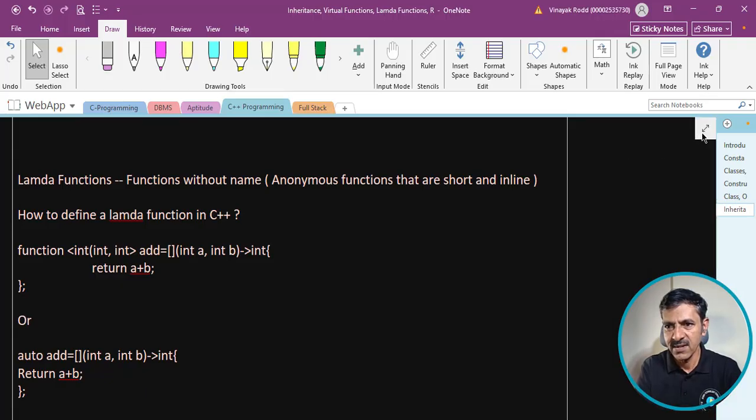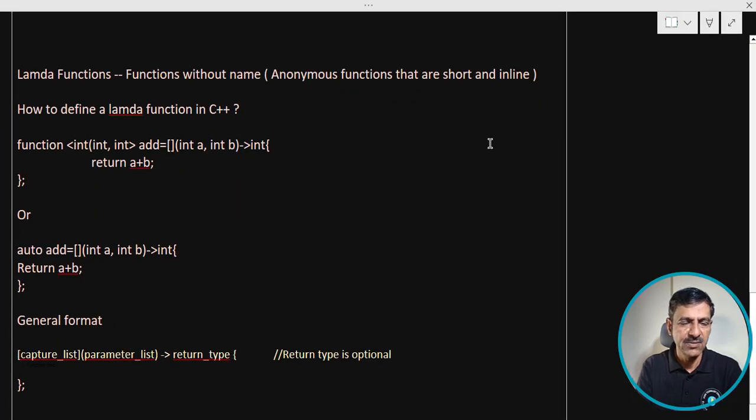No, sir. She said she won't be able to join. Okay. So she was asking about lambda functions, and I am coming to that only. It's a very interesting topic.